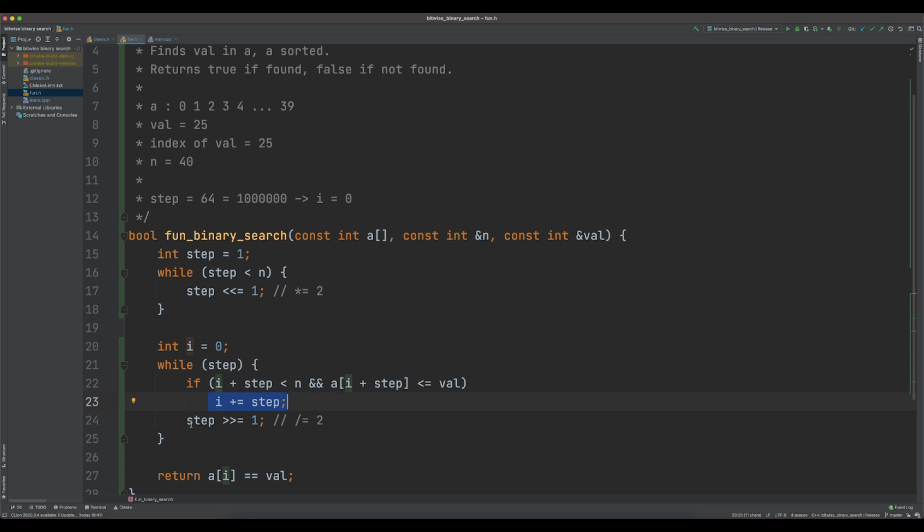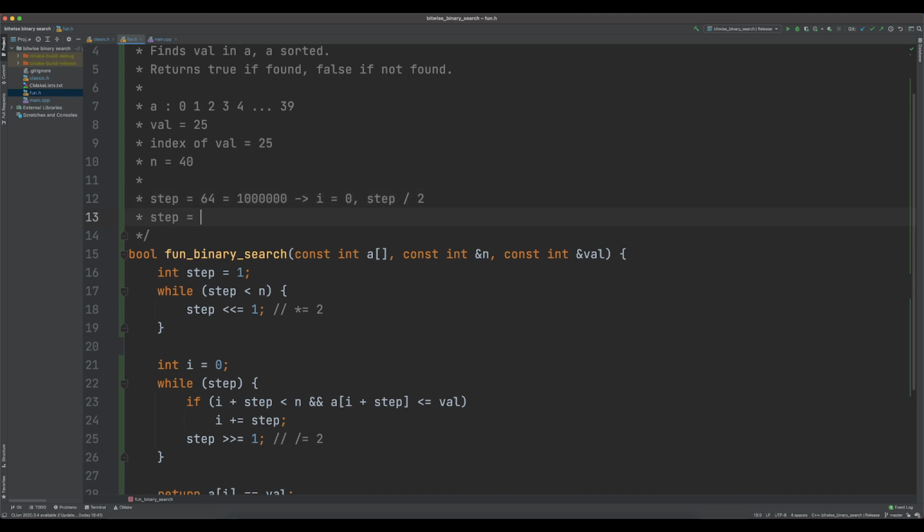So what will be executed is this. And this is a right shift, which is the opposite of a left shift. And as you may guess, it's equivalent to division by 2. Alright, so we will have here step divided by 2. And in the next step, 64 divided by 2 is 32, which is equal to a 1 followed by 5 zeros. Again, 32 is 2 to the power of 5.